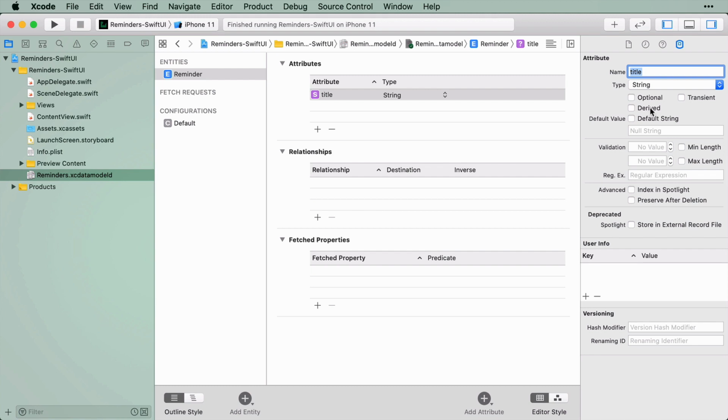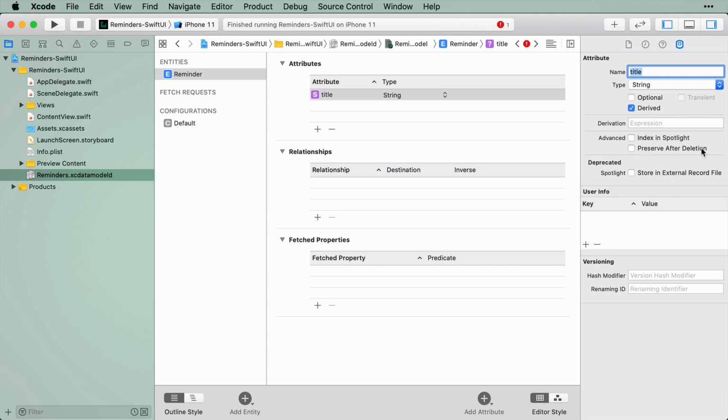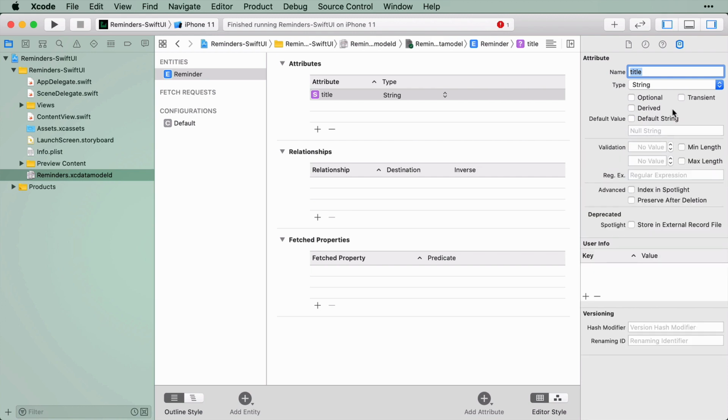Now, right below that, you have the derived attribute. You would mark an attribute as derived if you want to optimize fetch performance when retrieving values from the persistent store. Notice that when I checked that box earlier, and you can do it again, the model inspector changes. So we're going to uncheck it again, and we'll skip this property for now. Optimizing fetches is not something you're going to worry about with such a simple app.